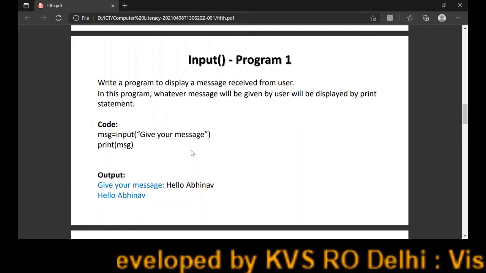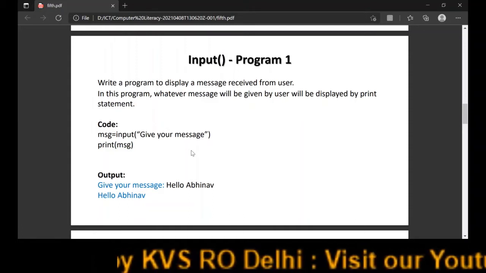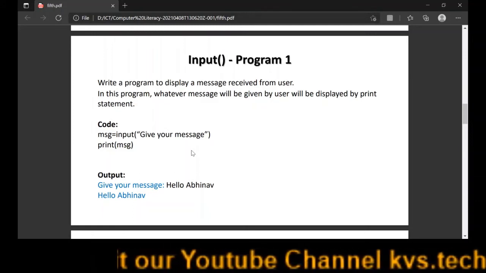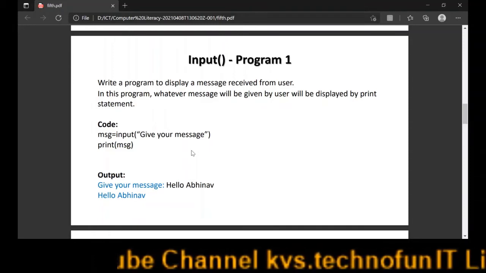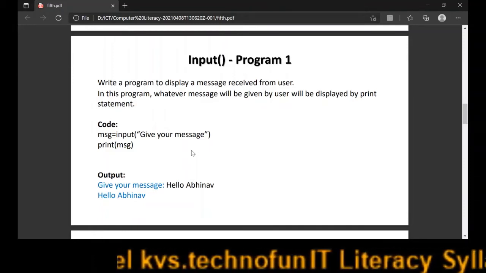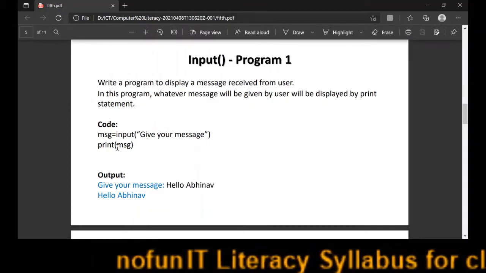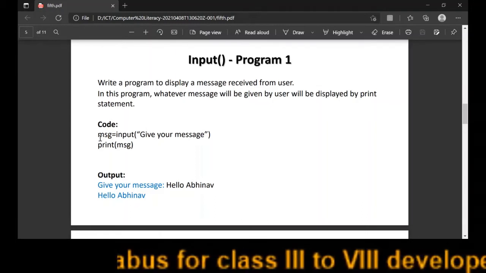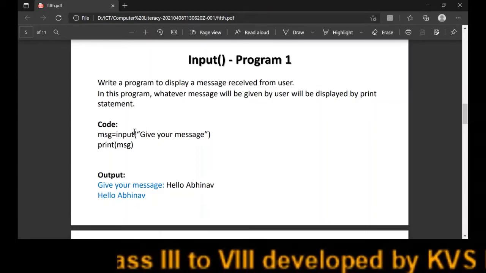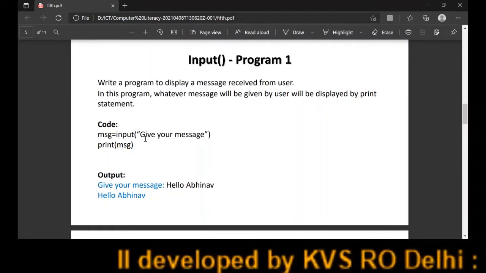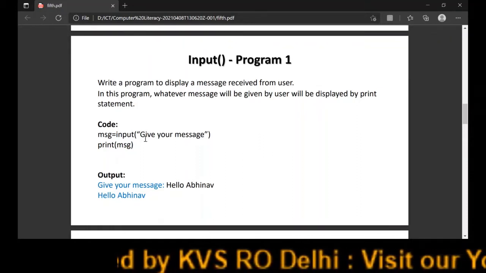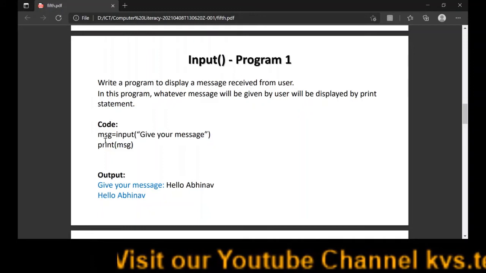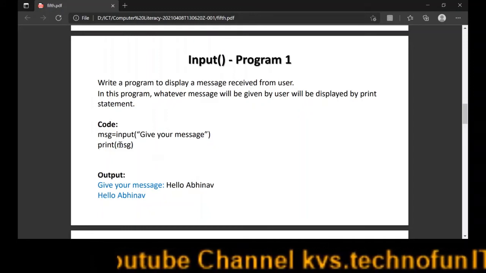So what we are doing in this program, we want to receive a message from the user and then display the same message to the user. In this program, whatever message is given by the user will be displayed by the print statement. Earlier, message was equal to hello world, but now we have done message is equal to input, and in brackets we have given "give your message". So whatever message the user gives to MSG, MSG being the name of the variable, can be printed easily.